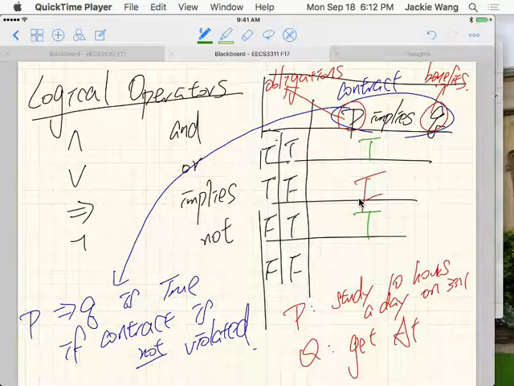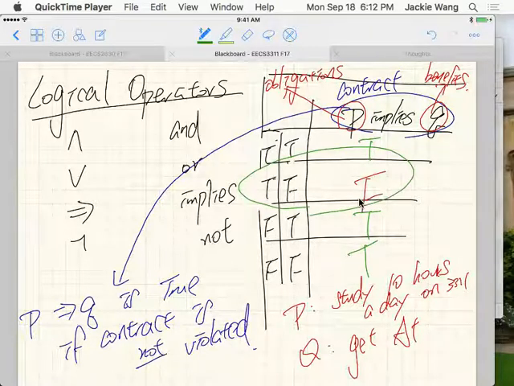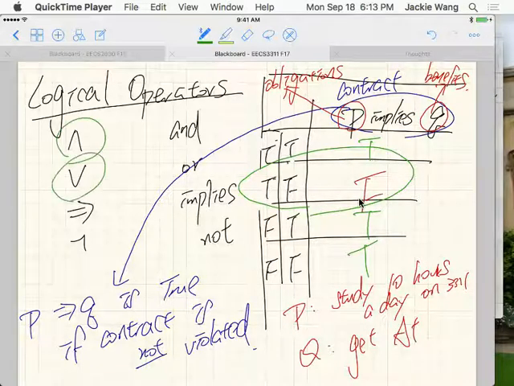Now false and false. Similar idea. Again, the obligation was not fulfilled, so of course there's no way you can violate the contract. The only way you can violate the contract is when you fulfill the obligation, but the benefits were not awarded to you. That's the only case. So that's the intuition. For conjunction, disjunction, and negation, they are very easy, so I'll leave that to you to study.